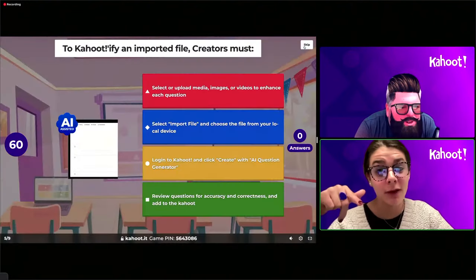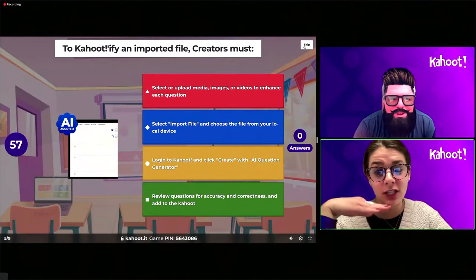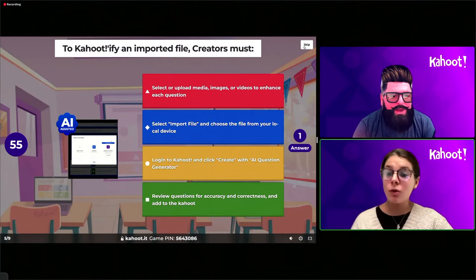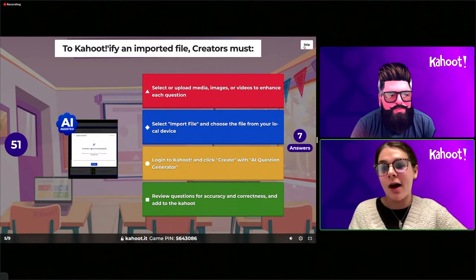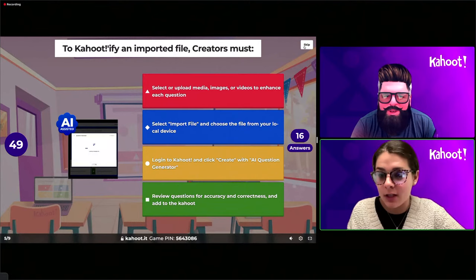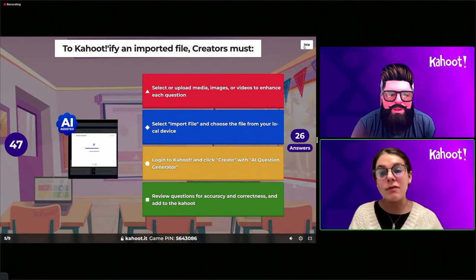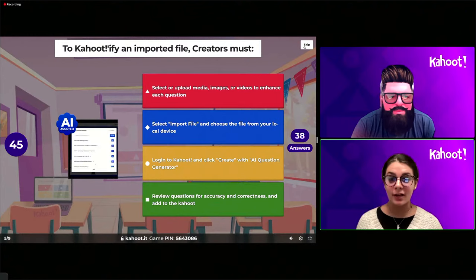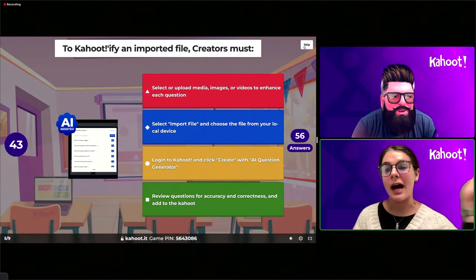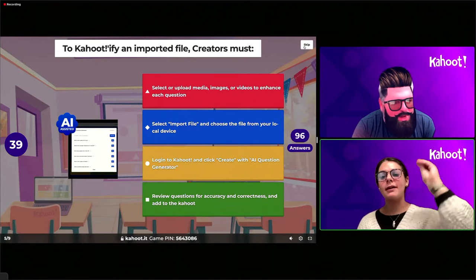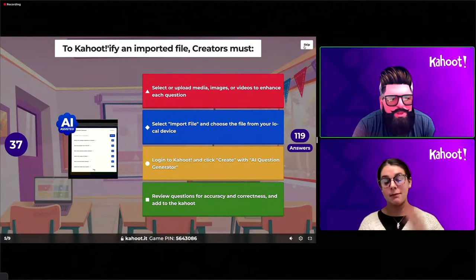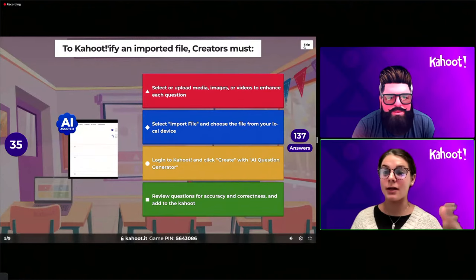Steve, this question came from you, so no hints. Don't give any cheating information away. But if you want to Kahootify an imported file, maybe like you were saying, from resources you've made and saved on your own local computer, or even from curriculum resources provided by your school or your community, how do we do it? And remember, when you're doing puzzle, it goes top to bottom. So sequence top the first, bottom step down to the last step. They're out of order right now, if you haven't already been able to tell.